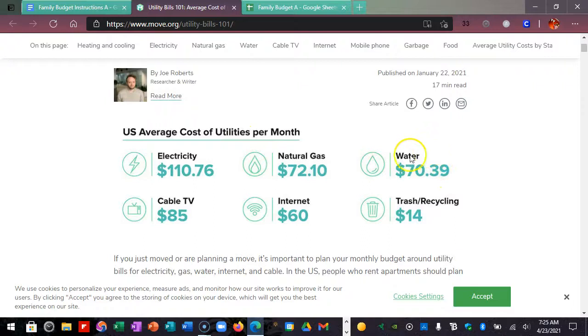Okay, water is $70. Cable, you don't necessarily need cable. You don't necessarily need internet if you want to give everybody cell phones. But if you want everybody to have cell phones, make sure you put that in your budget. And then trash and recycling, you can't just throw your trash in your neighbor's yard, so you got to have Rumpke come pick it up. That's about $14 a month.